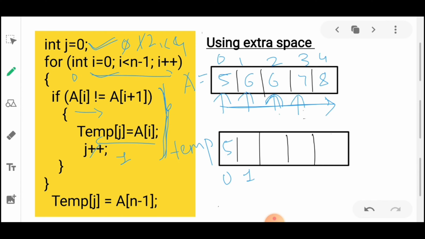So 6 and 7 are not equal, so we'll store 6 into our temp of 1. Then again we'll increment the count of j. Now j will become 2. Then again we'll increment the count of i. So i will become 3. So 3 is less than 4, condition true, we'll come into this loop. And again we'll check a of 3 with a of 3 plus 1, that is 4. So 7 and 8 are not equal, so we'll store 7 into our temp array and we'll increment the count of j. Then again our i will be incremented to 4.